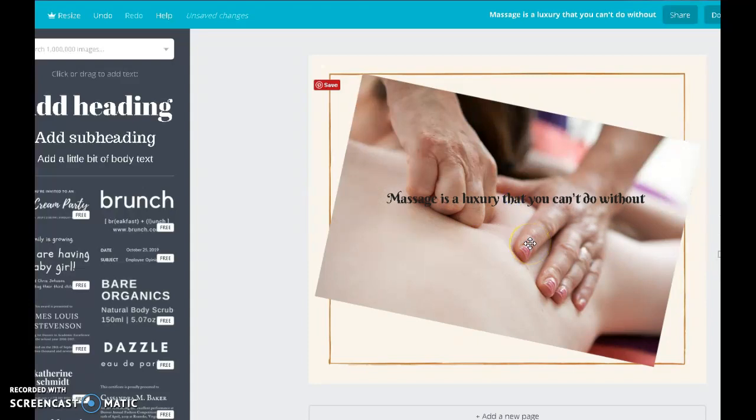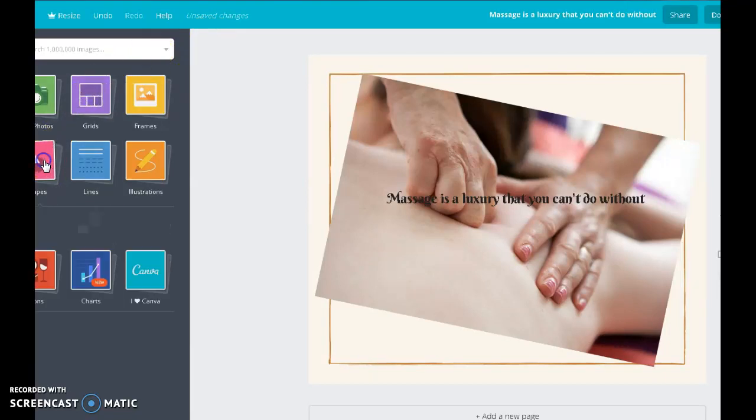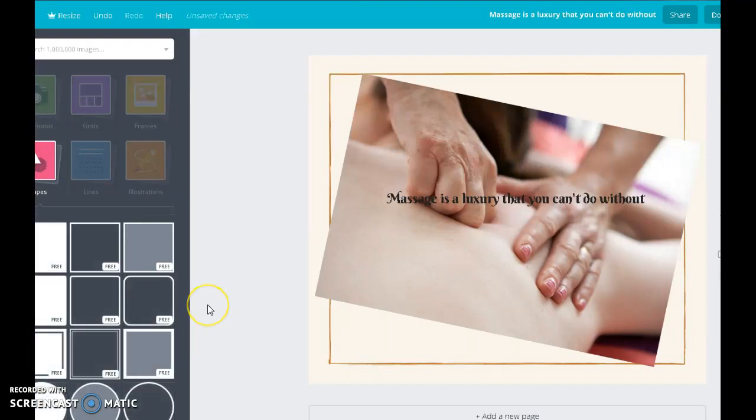Now, as you can see there, you can't read it very well because the background is too noisy. So, what I'm going to do is put a little square beneath the writing, and to do that, again, I'm going out to the left hand side and I'm going to click on something called Elements. So, click on Elements. And then you get options of all kinds of different shapes and things that come up. What I'm going to click on now is Shape. And there you have all sorts of shapes coming up. I'm going to just click on an ordinary square shape.